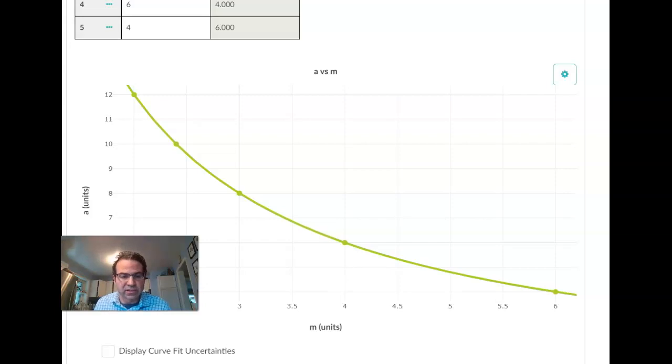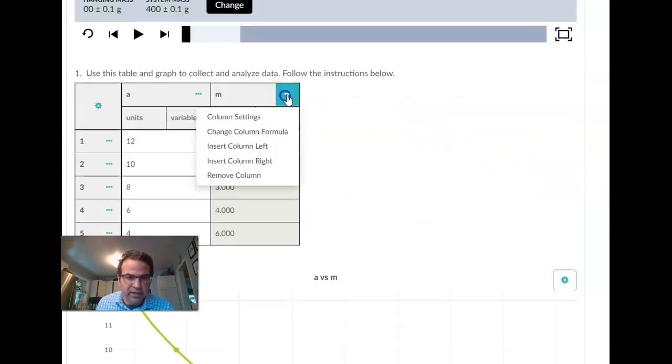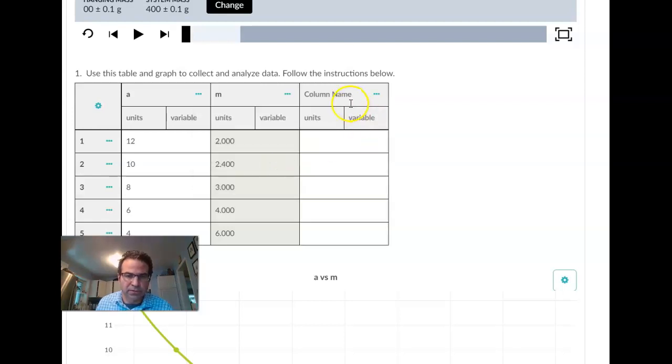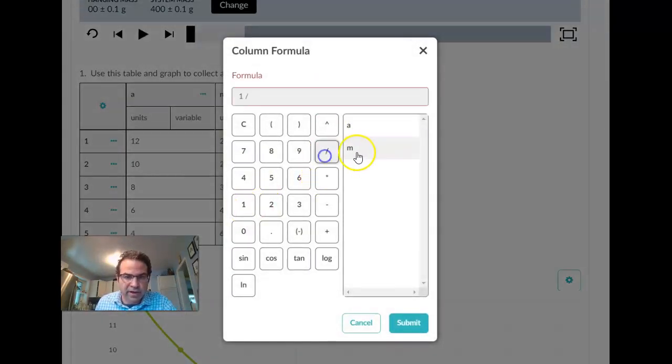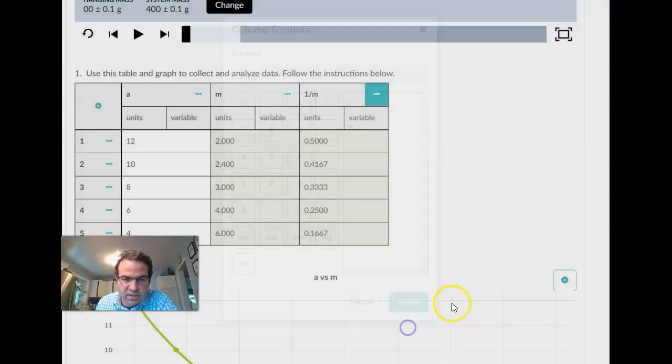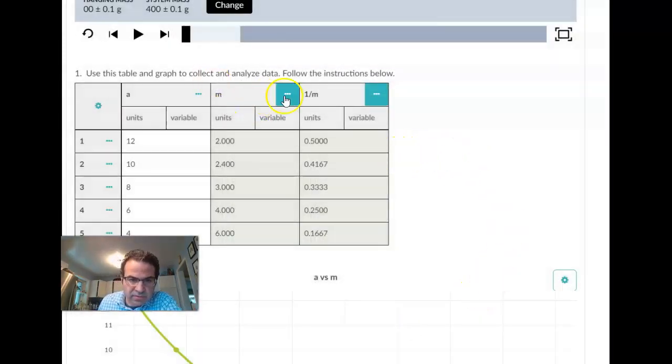Now, this is not actually the graph that we're after. We want to linearize the data. So the trick that we're going to do is we're going to go back and add a third column, right? Or fourth or fifth or sixth. And we're going to do 1 over m, right? We're going to change the data so that this becomes what's plotted on our x-axis. So our formula is going to be 1 divided by the mass, right? We just took the inverse of the mass data.